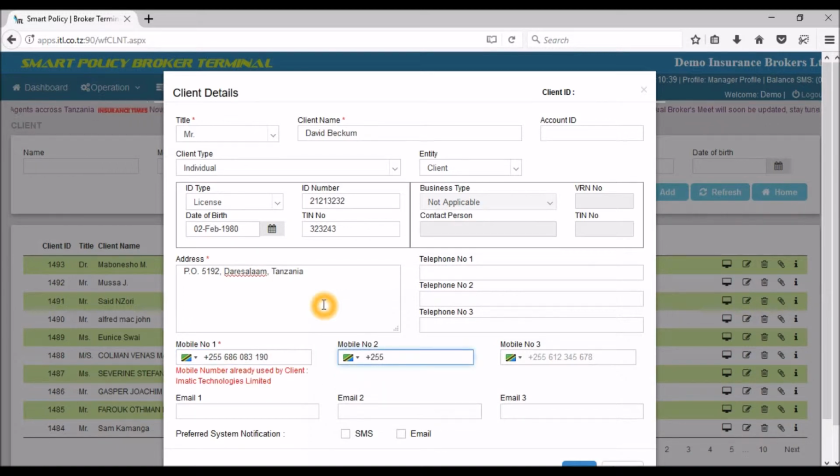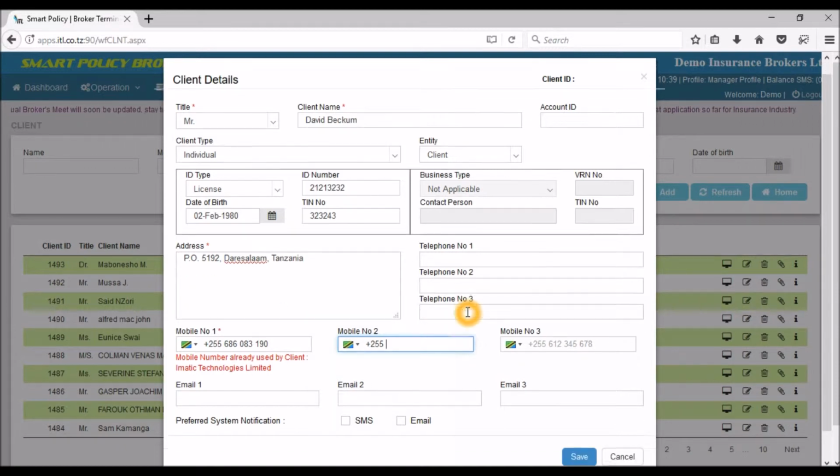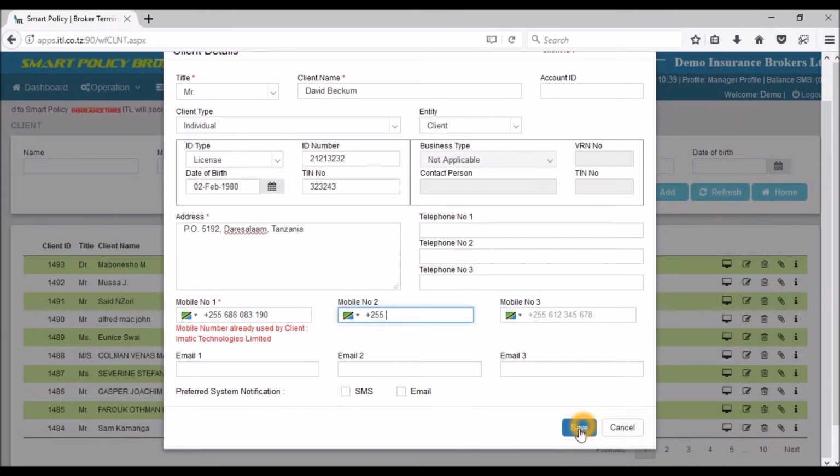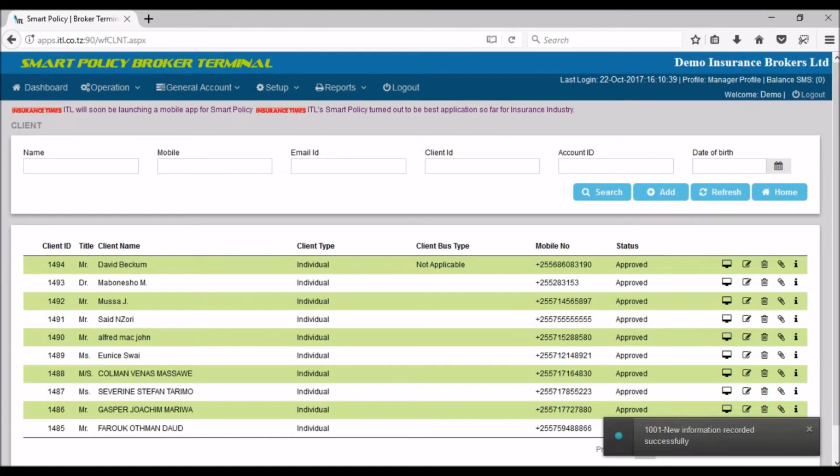Now you see, the moment I enter the mobile number, the system will notify me that this number has already been used. So the system will guide you, just to let you know that you are not re-entering the same customer again. It avoids duplication. So these are duplication checks for you to not recreate the customer. Then you can save, and that's it. You can see David Beckham is listed out here. I hope this is making sense. So this is how the customers are created.